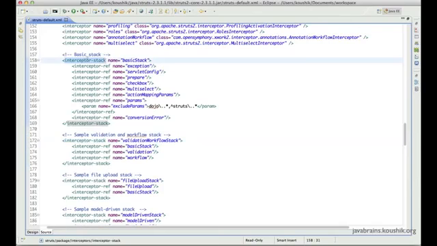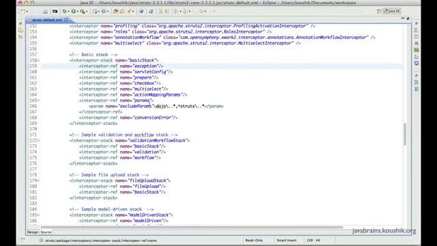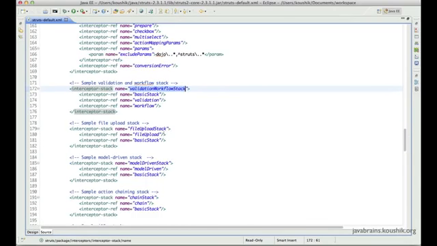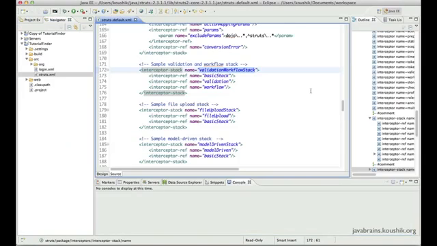So you have something called a basic stack, which contains this set of interceptors. You have a validation workflow stack, which contains these set of interceptors. So all these are common combinations that people would typically use, that the Struts2 development team have given as presets. So you can pick and choose whatever you want.